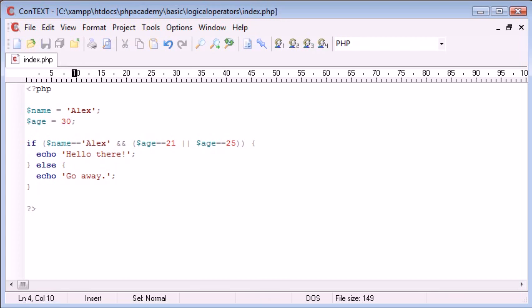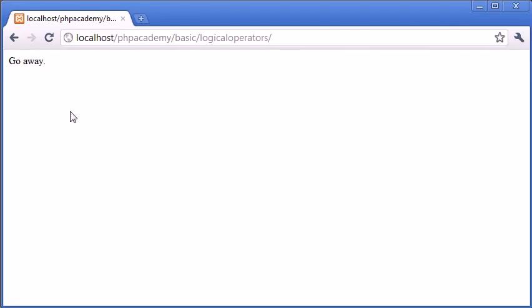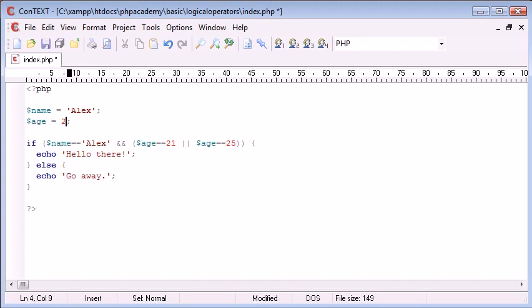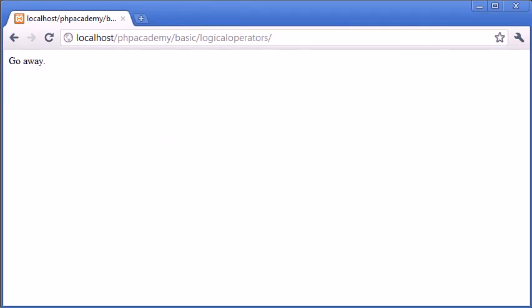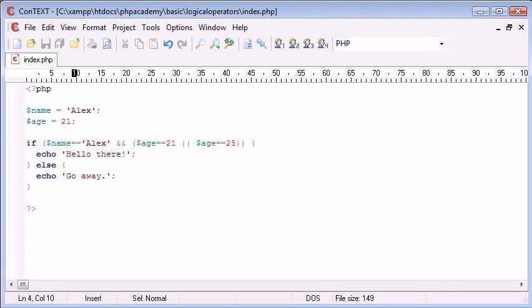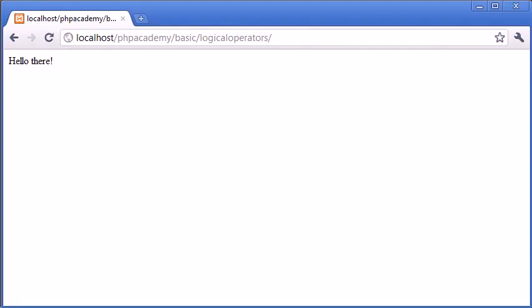Let's change the age to 30. So my name's Alex and my age is, say, 30. At the moment it's not 25 or 21, but my name is Alex. We're still going to get a message saying go away, even though I've just refreshed the page. So now I can change this to 21 and refresh, and we're getting hello there. I can also change this to 25, and it's taking into account that my age can be 21 or 25. I refresh and it still says hello there.